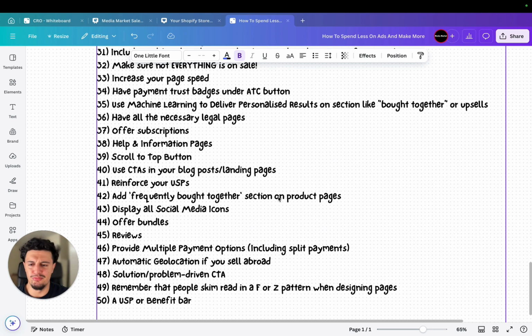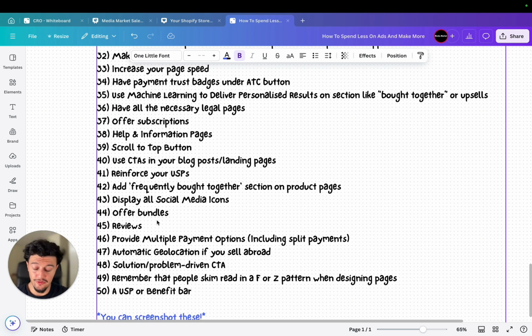Number 45 is pretty straightforward, but some brands still don't have it. I'm talking massive brands. Actually, some pretty big players I've seen, they don't have reviews. Maybe there's a reason for that, but whenever we've tested it, we've never seen a benefit of not showing reviews. So yeah, 45 is have your reviews and show your reviews, preferably image or video reviews, right? And you want to put them at the top so people see them first.